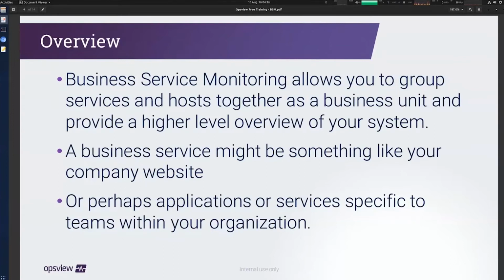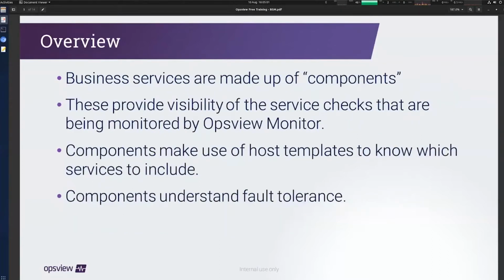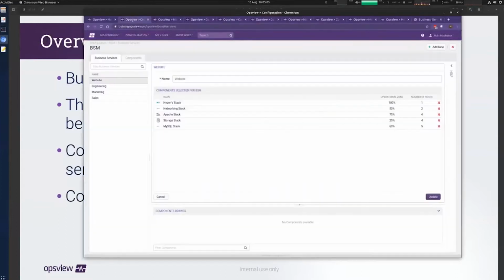What we do is we group services and hosts together as an overall, what we call business unit, and this is what provides the higher level overview into our system. It might be something we care about, like our company website, or perhaps an application or service specific to a team within your organization. So your sales team might use a number of applications. You could build out a BSM that shows you those. I think the best way to demonstrate that is to dive right in.